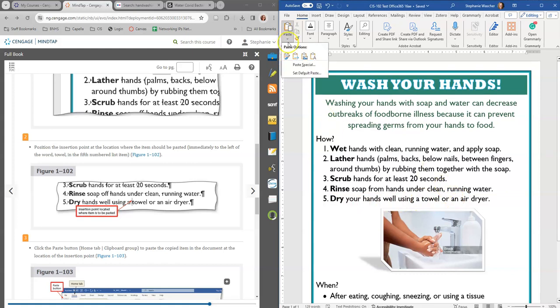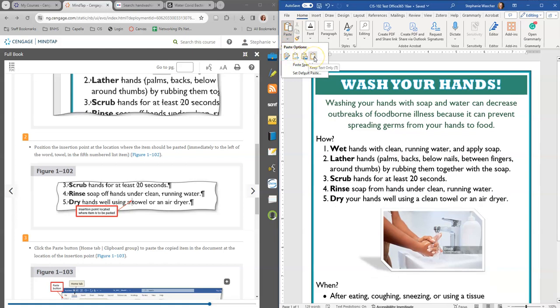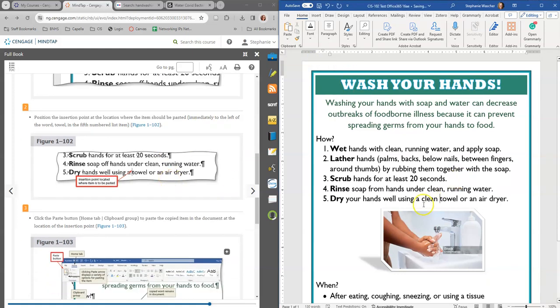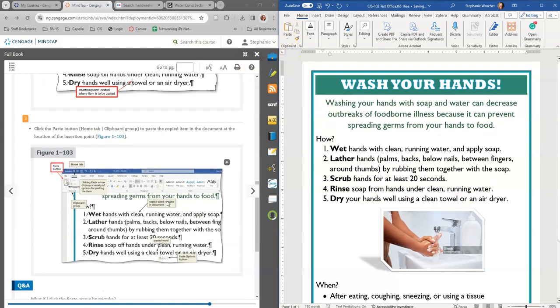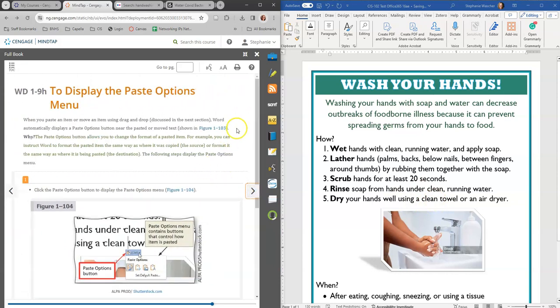And so this is where I like to use paste, where we've got keep source formatting, merge formatting, and we don't need picture, or keep text only. Sometimes you can just hit whatever, but if you just do Control V for paste, it doesn't ask you that. So sometimes it's nice to use the paste instead of the shortcut keys. So we copied and pasted this clean to there. So we just copy and paste. I showed you the display options menu.